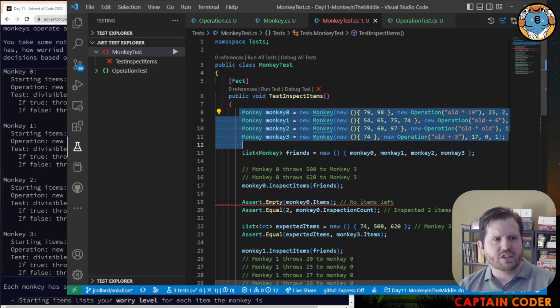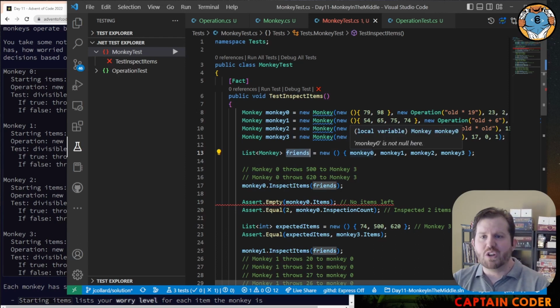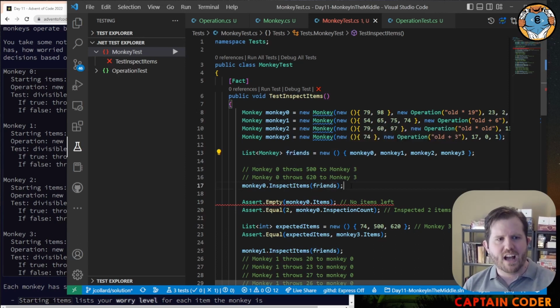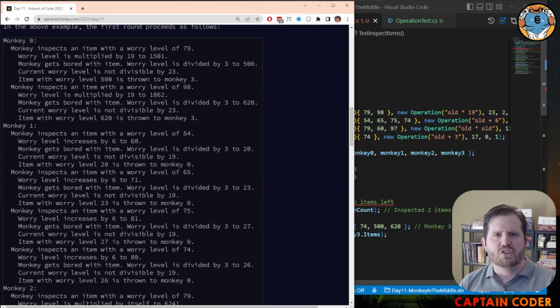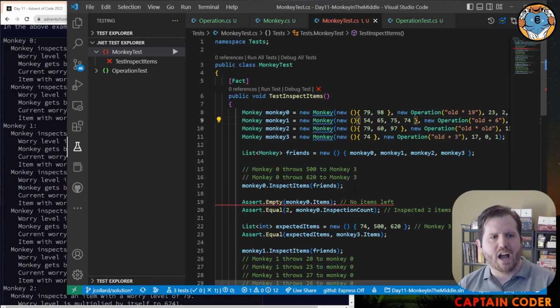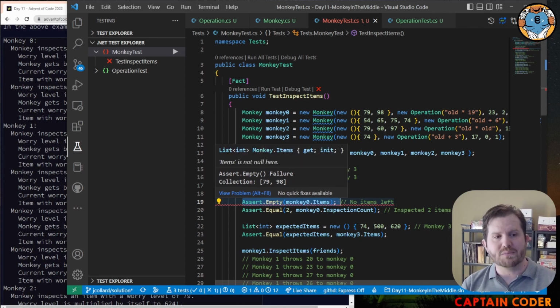So this is what they should look like. I create a list called friends, which contains all of my monkeys. Then I'm going to follow my example, monkey0.inspectItems. The results of calling this should be that I throw the item 500 to monkey 3 and the item 620 to monkey 3. So I've gone ahead, checked that after I have finished my inspect items, I have no items. Monkey 0 has thrown its items, so it has no items left.